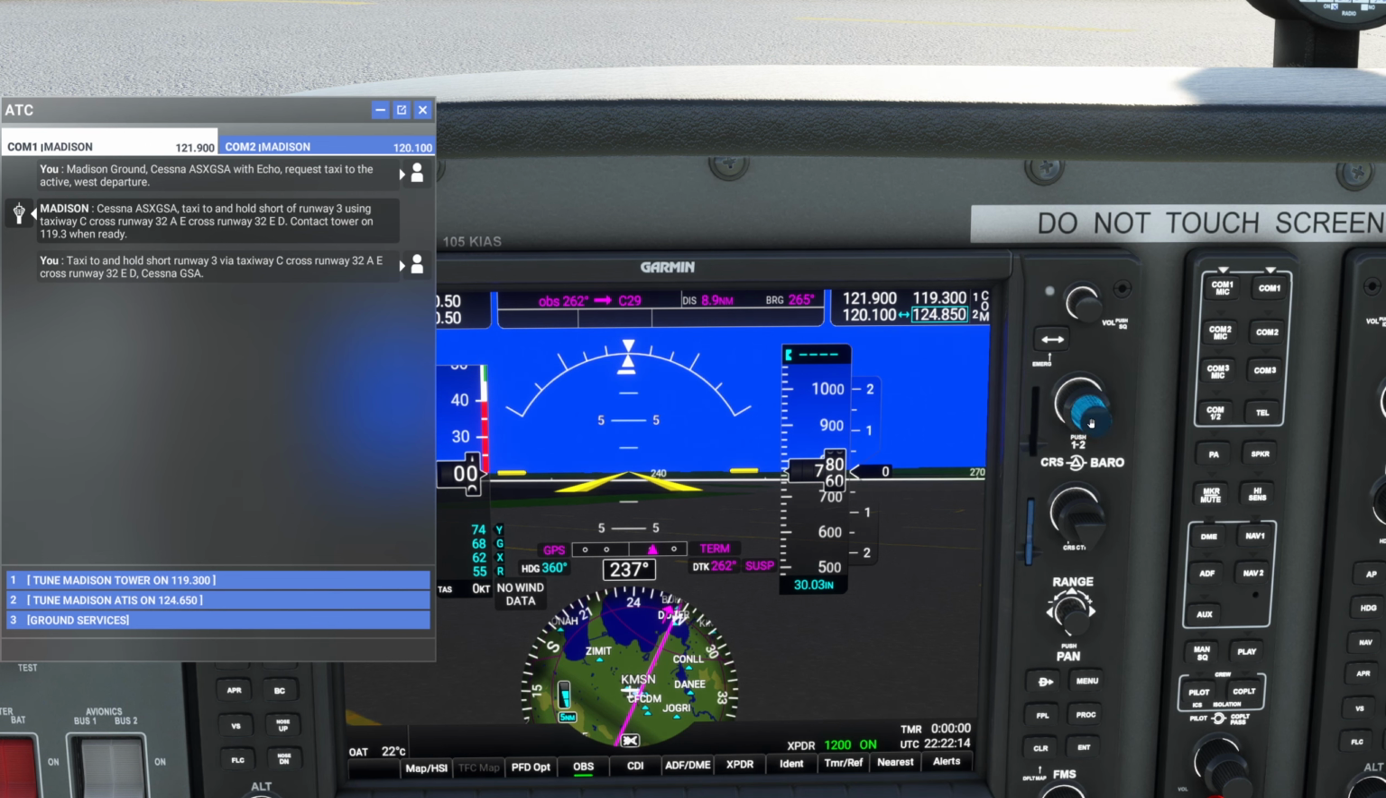Madison Airport information Echo, 2200 Zulu. Wind 083 at 8. So it's almost at 90 degrees, almost a perfect crosswind. So I suppose runway 3 is the best option here. So we will make do with that. Let's go ahead and taxi out here.